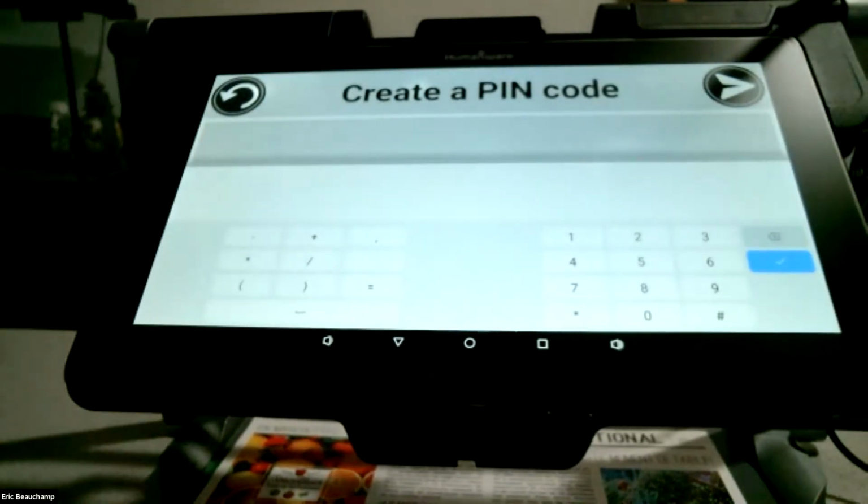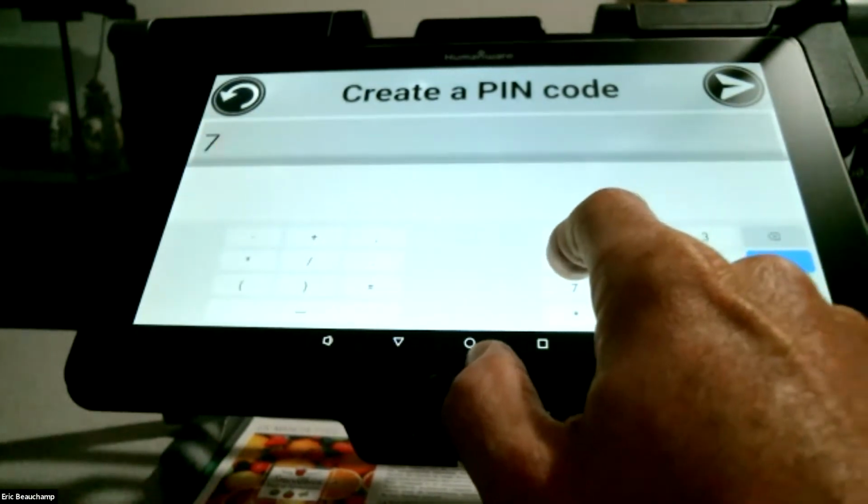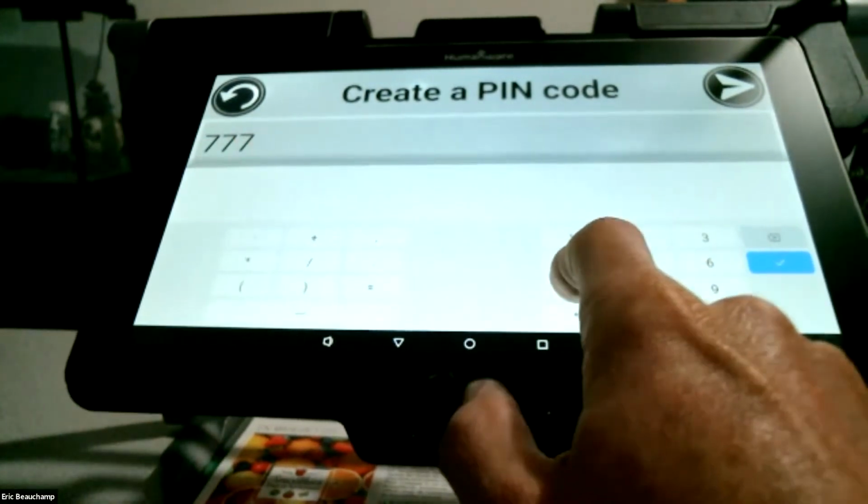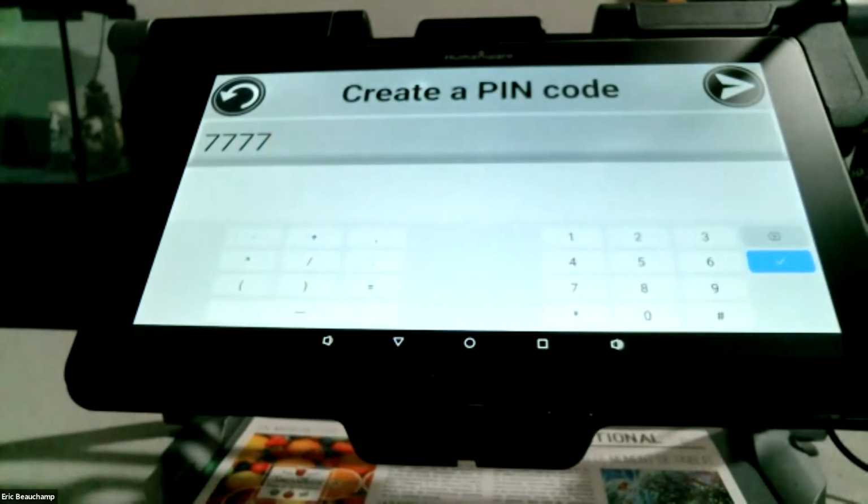It's going to ask me for a PIN number. And again, don't get the student in front of you when you try to find out what PIN you're going to use, because that's your PIN. So I'm going to write one. I'm going to just use 4 sevens here, and it's a 4-digit PIN.